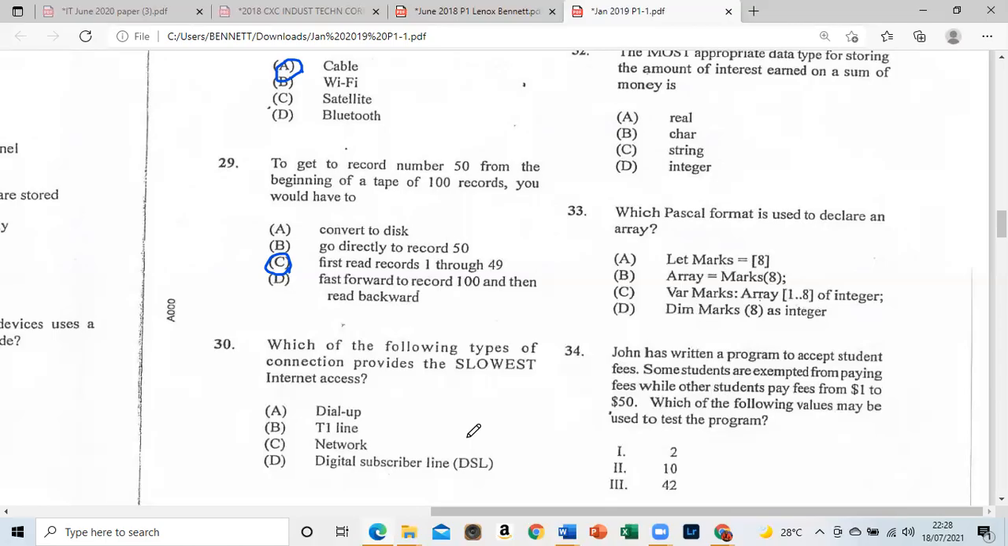Router. So what's the answer for 30? Type in that for me, guys. Dial-up. Alright, so that would be dial-up.